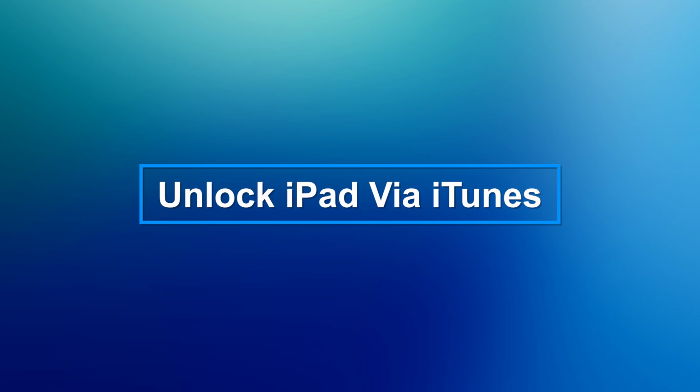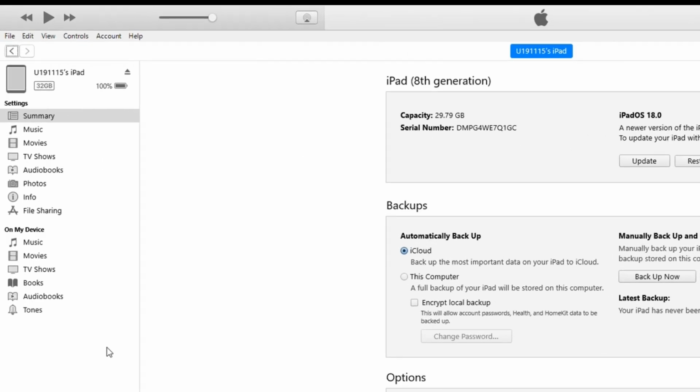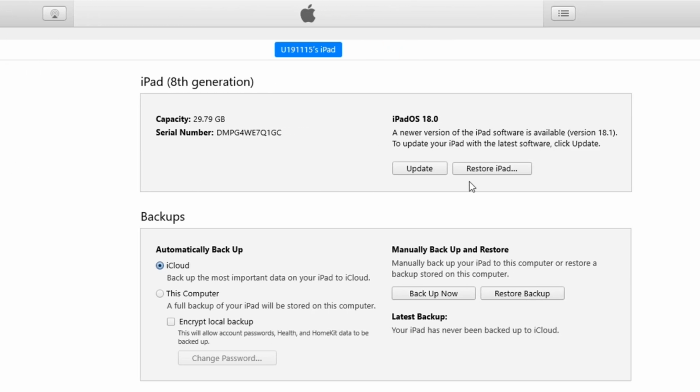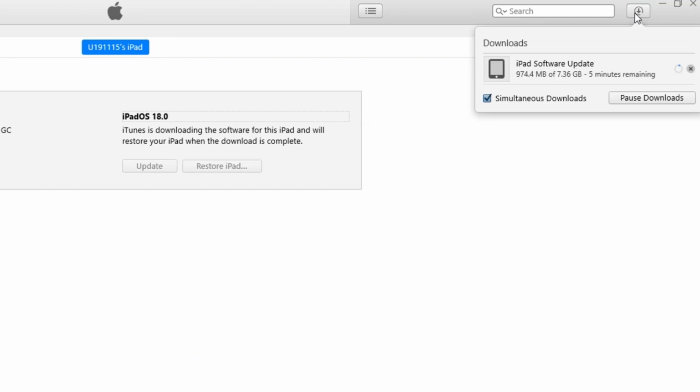Method 2. Unlock iPad without passcode via iTunes. Step 1. Connect your iPad to a computer and launch iTunes. Step 2. Find the Summary tab on the left interface and click on it. Then, click on Restore iPad. iTunes will begin downloading the latest iOS firmware. You'll see a progress bar at the top indicating that the device is being prepared for restoration.